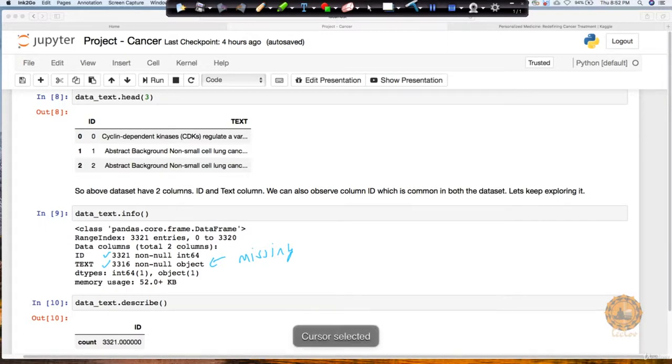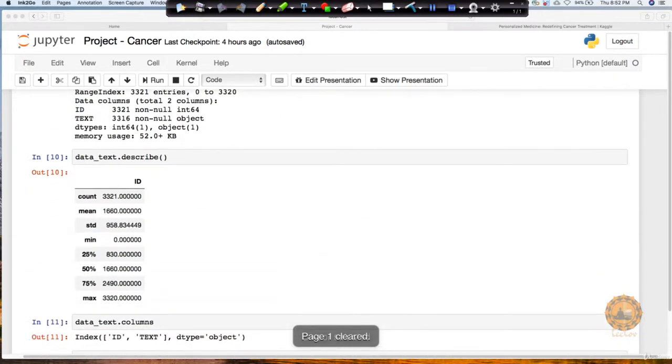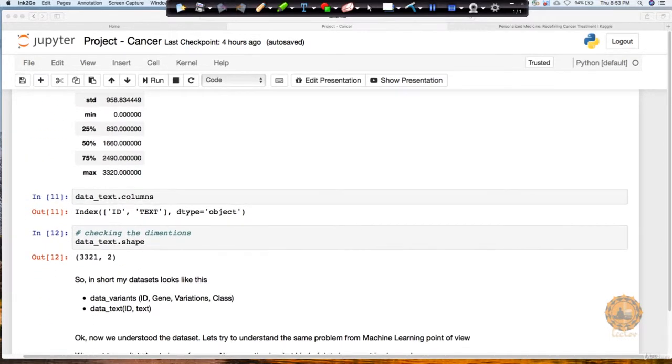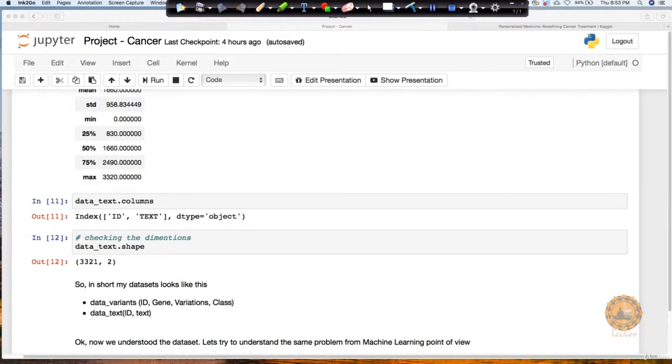Now let's go ahead and understand a few more things. We can do a describe again to get some statistics for the data. We can look at the columns and we can look at the shape. So in short, my data set looks like this, right? This data variants file includes my ID, gene, variation and class, and data text includes my ID and this research paper text. Now, in further videos, we're going to try to understand what we can do with this data, and what kind of problem we are really going to solve, right?